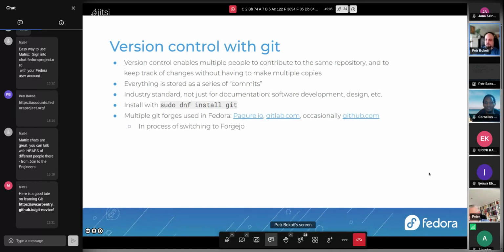Yeah. And now, Fedora's Git repositories are stored in various places. Those are called forges.